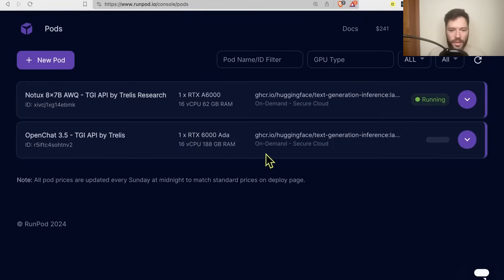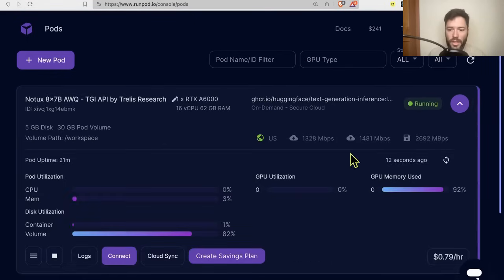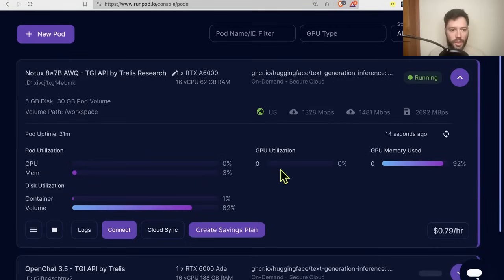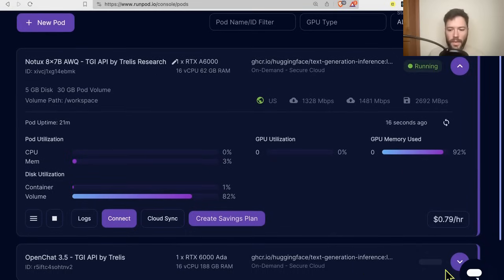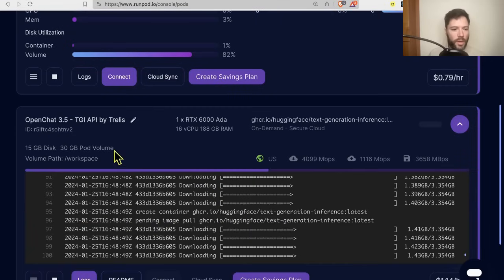And so here are my pods. I have OpenChat and I have Notux 8x7b. I am using AWQ for Notux just so I can fit it on an A6000. And you can see that it's already loaded and ready to go here. And then I will have OpenChat, which should be pretty quick to download.